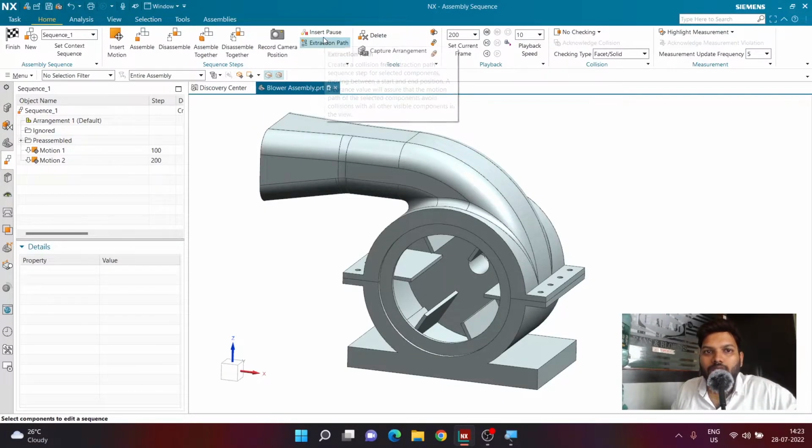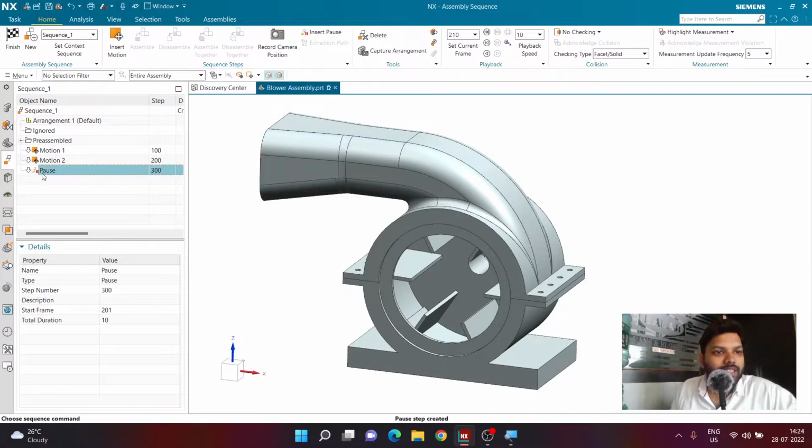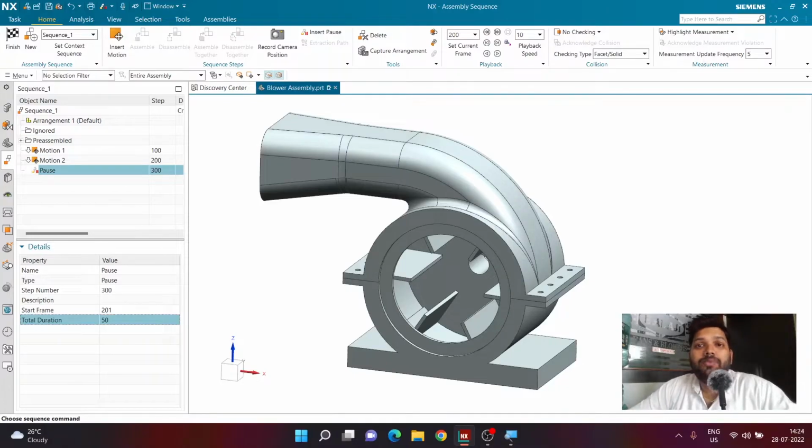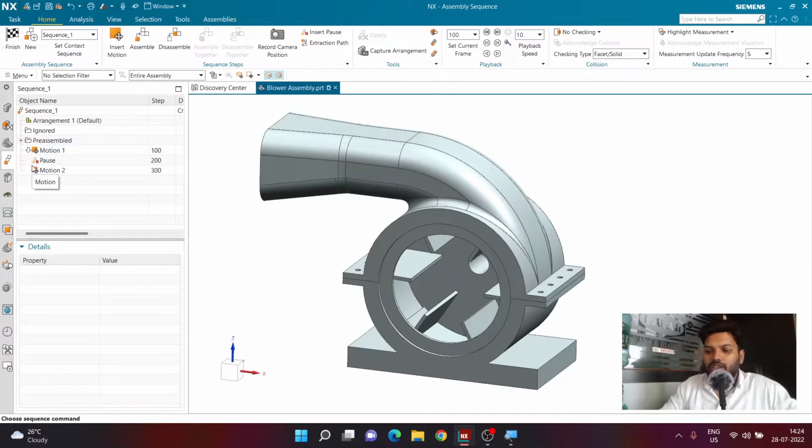So here I have an option called insert pause. Now I can click on insert pause, and you can see the pause is inserted, and you can also control how long you want the pause to be. For example, I want my pause to be 50 steps long. But the pause is coming right after my motion 1 and 2, and I want it to be right after my motion 1. So here I am going to click on pause, and I'm going to drag it up just below motion 1. As you can notice over here, my pause is in between motion 1 and 2.